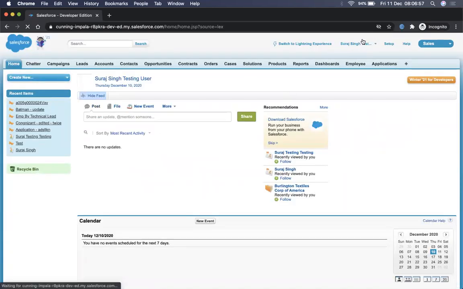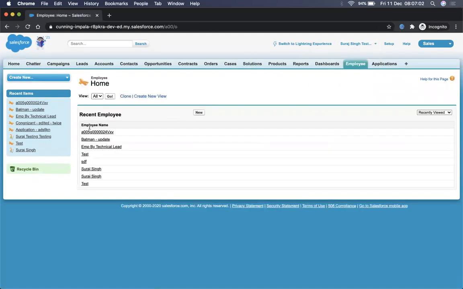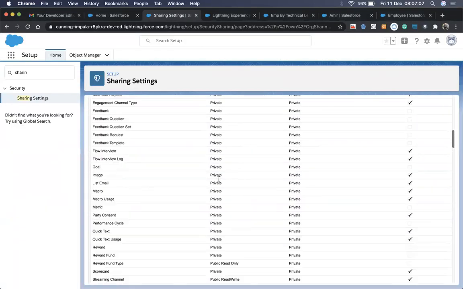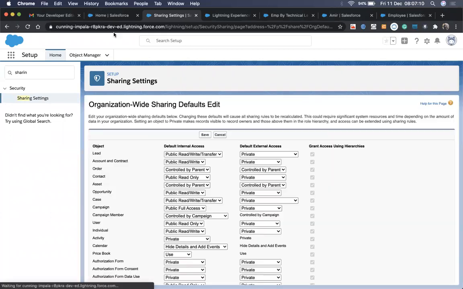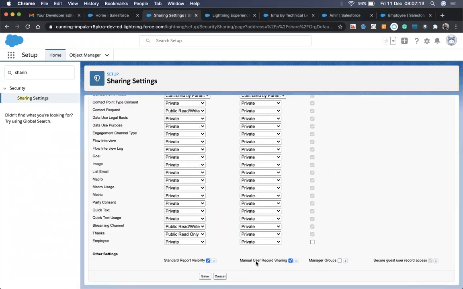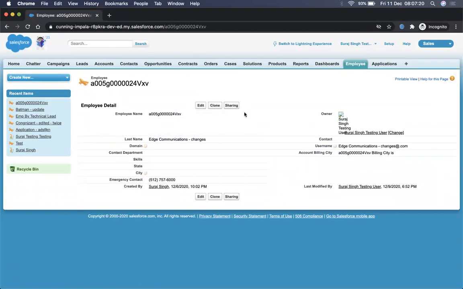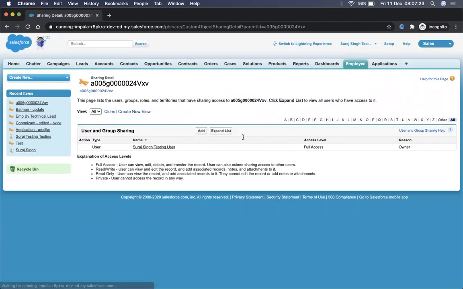So I'm just logging in with the testing user. Here you can see that testing user, and go to the my employee object. As I enabled in the sharing setting, I enabled manual user sharing, user record sharing. What it will do is add a button in the page layout called the sharing button, and when I click on that, I can share this record to a particular user, or a group, or anyone I want.